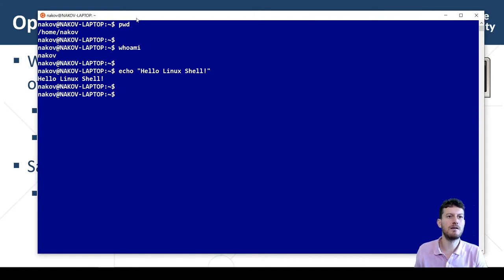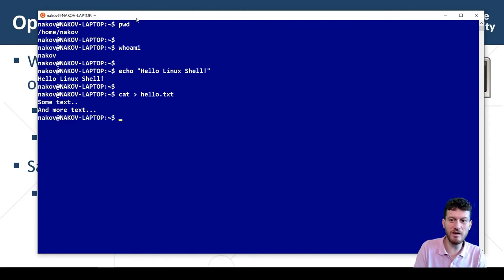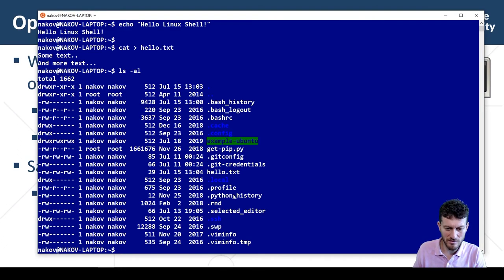Now let's create a file. This command is cat greater than hello.txt. This command creates a file named hello.txt in the current directory. Then you can type some text and press enter. Some text and more text. Finally, press Ctrl plus D to save the file and stop the cat command. Now we have the file hello.txt. We can list the files in the current directory by the command ls -l. This is the file we created a moment ago.